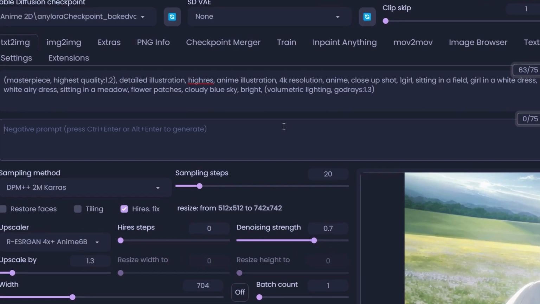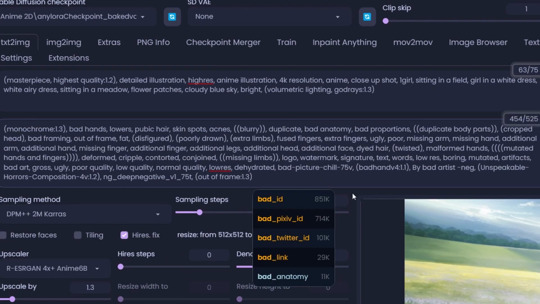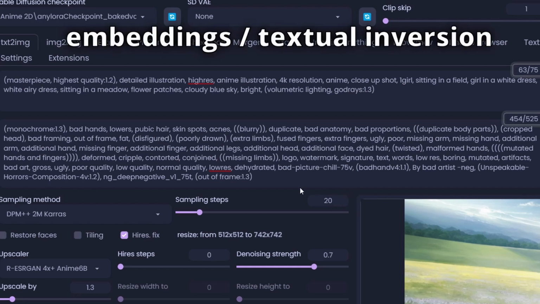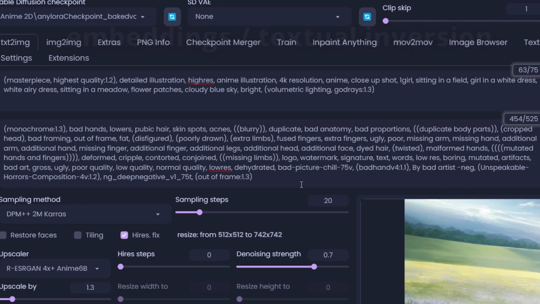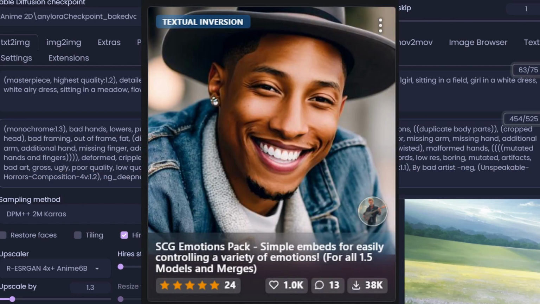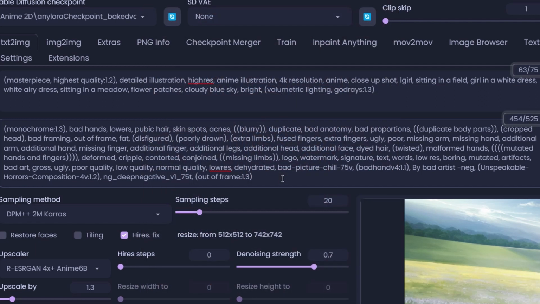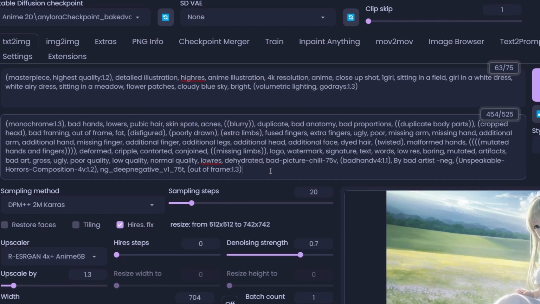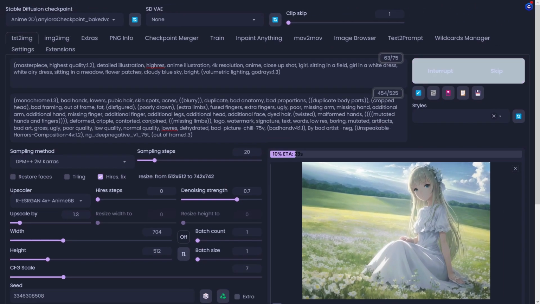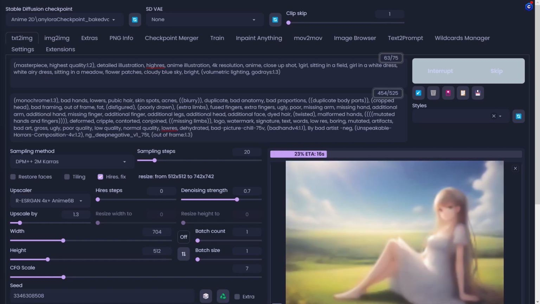I usually have one negative prompt that I use for all my artworks, and I'll be adding it in the description down below. You'll notice that the last few prompts have weird names: bad hands, bad picture chill, by bad artist. These are negative embeddings, textual inversions that are put in negative prompts. I won't be diving too deep into what textual inversions are, but basically what they do is create small word embeddings that capture a specific concept. The textual inversion files are also called embeddings. They're usually really small, less than 1 to 2 megabytes, but they make a big difference to your art. Let's generate again and see just how much of a difference it makes.